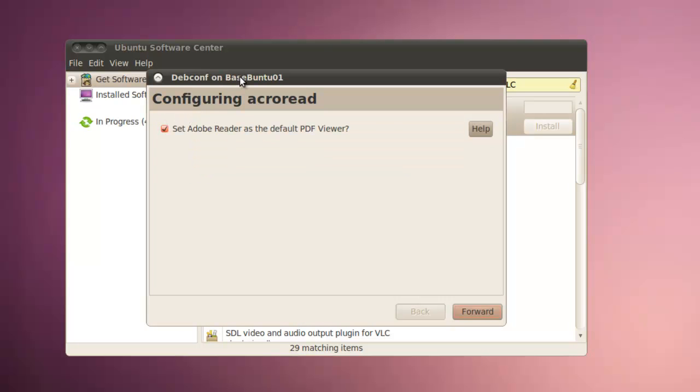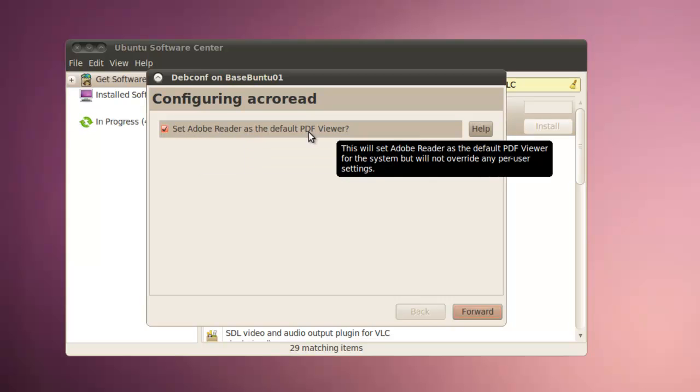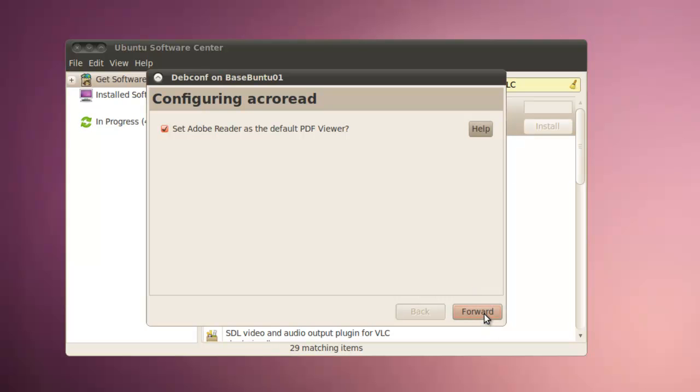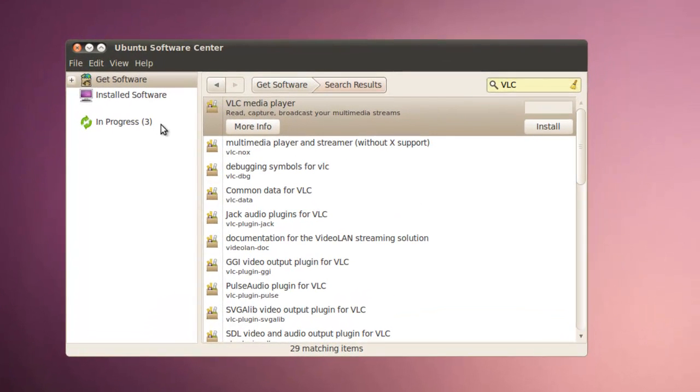And here is a pop-up that comes up that asks if you want to set Adobe Reader as a default PDF viewer. In this case, we click on forward. Sometimes these pop-ups show up in the bottom window, and that may hang up your installation, and you may have to go back and click in here to keep going. Now we've got one thing already installed, the Adobe Reader, so we've got three in progress.